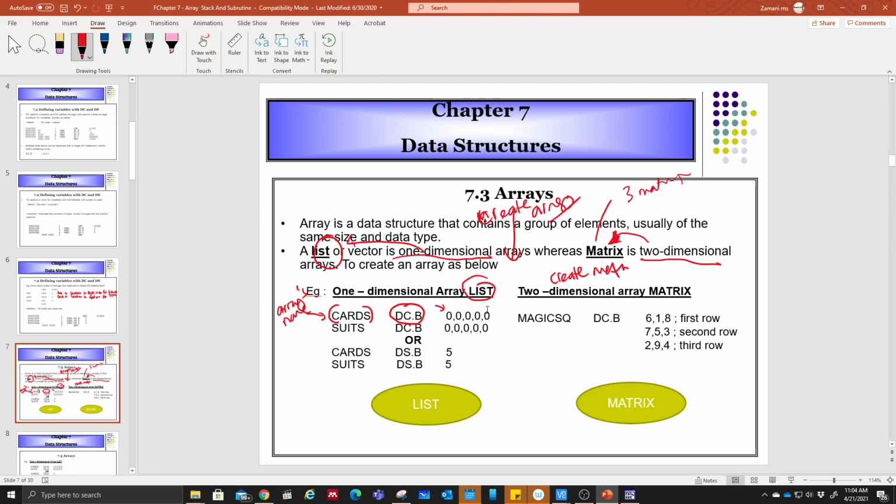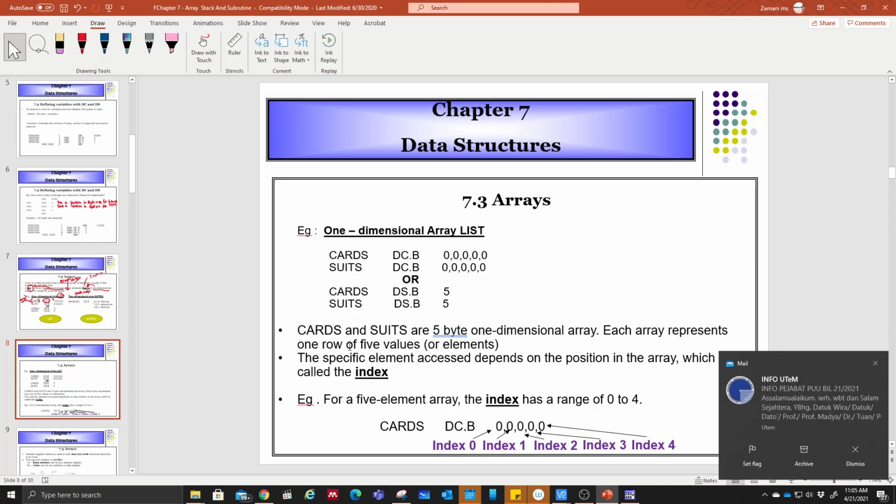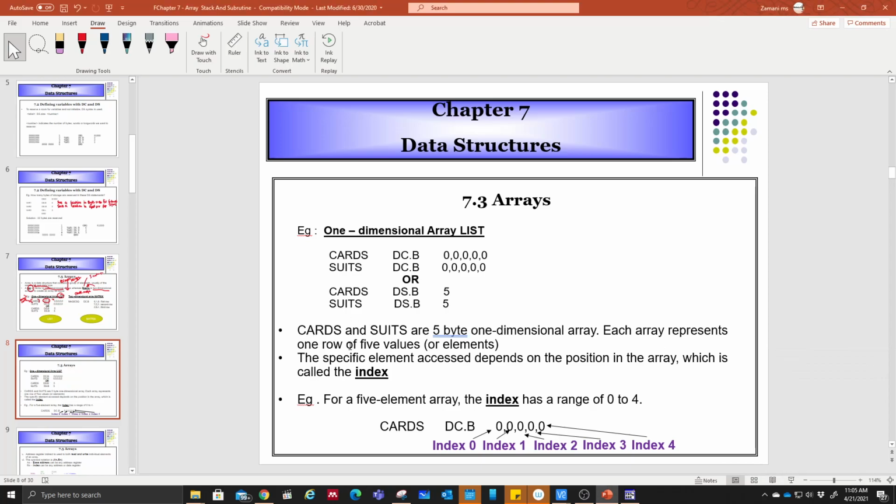Okay, let's move on. In a one-dimensional array, you can see that the values are like this. It's cards, for example, just now. So cards and suit are 5-byte one-dimensional arrays. Each of these arrays represents one row of 5 values. So this is one row, 5 values, or they call them elements. Okay, the specific elements.